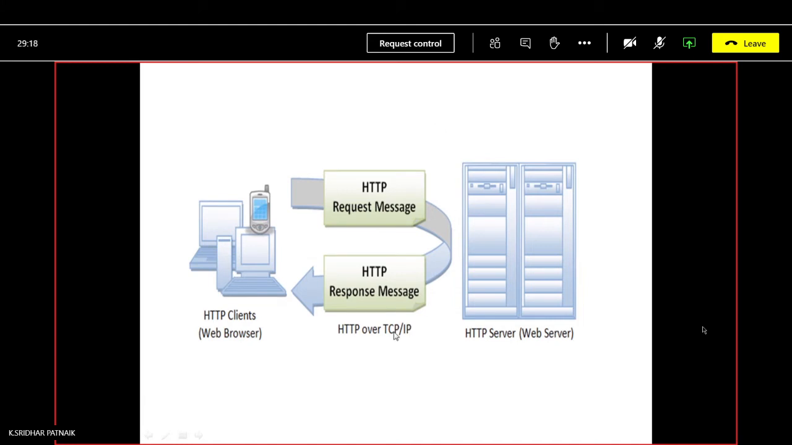Over what? Because you are sending from one computer to another computer, communication must take place, and that is nothing but TCP/IP. TCP/IP is a protocol used for web communication. So I have HTTP over this TCP/IP layer. I'll show what the layers in TCP/IP are, because it's also a part of the OSI layers itself. TCP is Transmission Control Protocol and IP is Internet Protocol.